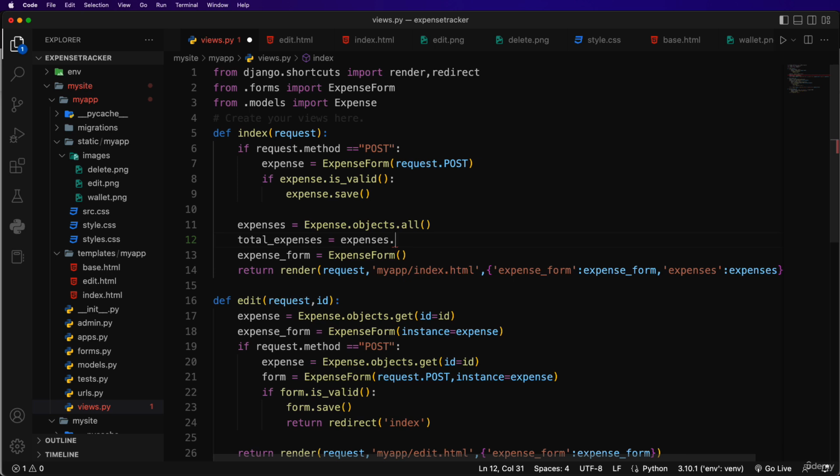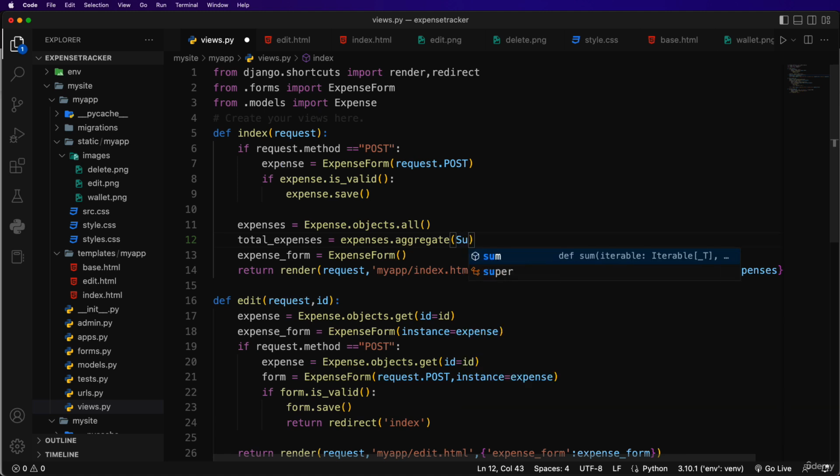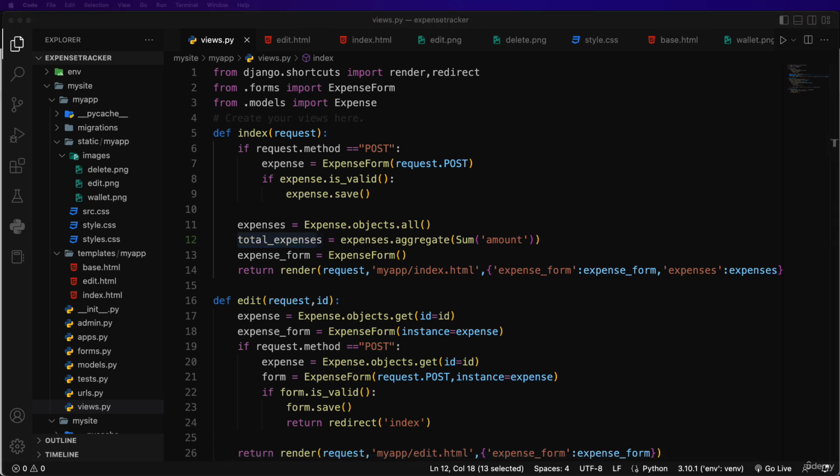So we say expenses dot aggregate, and then we say that after aggregating those expense objects, we want to calculate the sum of those expenses. So I would say Sum and then pass in an amount here. Once this thing is done, we are pretty much good to go, and this actually calculates the sum of all the expenses here. Now we have the sum of expenses saved in total expenses, and our job now is to simply go ahead and pass those particular expenses here.